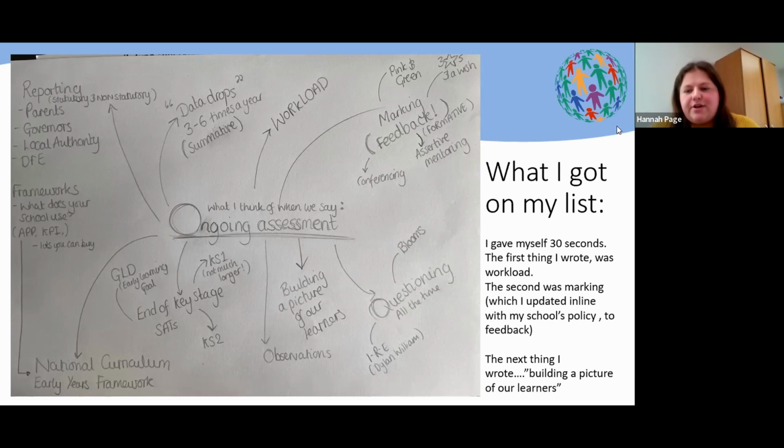So the first thing I wrote, to be fair, was workload. And the reason I put workload first is because, first of all, it's a lot. But also because in my role as an assessment lead and as an assessment specialist, I want to make sure that it's manageable. And then the second was marking, which I then updated because we now call it feedback. We don't necessarily call it marking. And I'll explain a bit more about that as we go on.